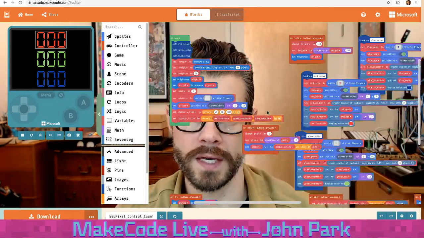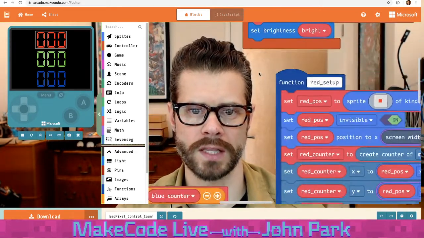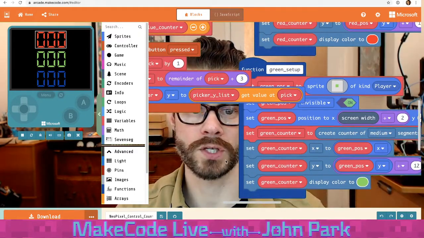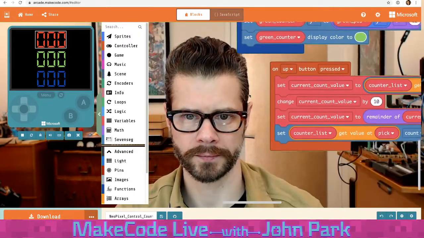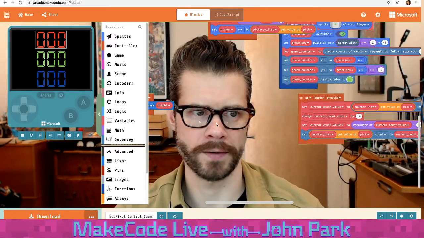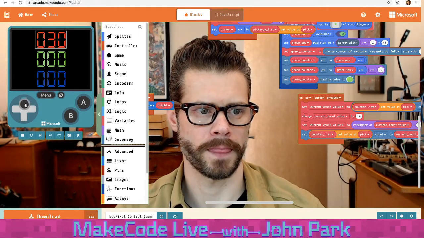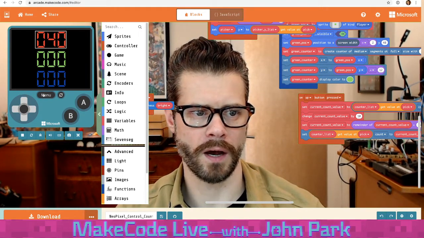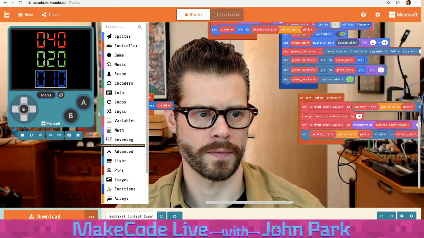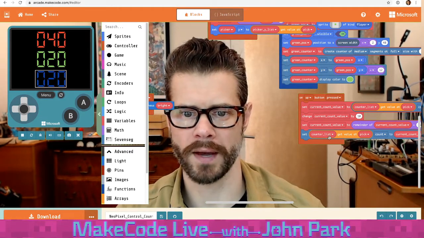Now, the next functionality we want to look at is how we are adjusting the brightness, or rather the color. So if I take a look at what happens when I press the up button, you'll see that's raising the value by 10 of whichever one I have picked. Or it subtracts if I go down. But let's look at how this up button works.